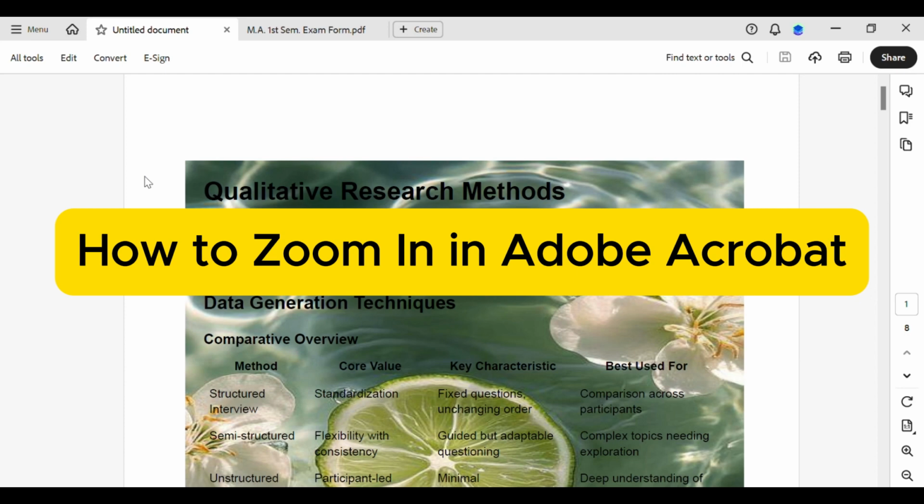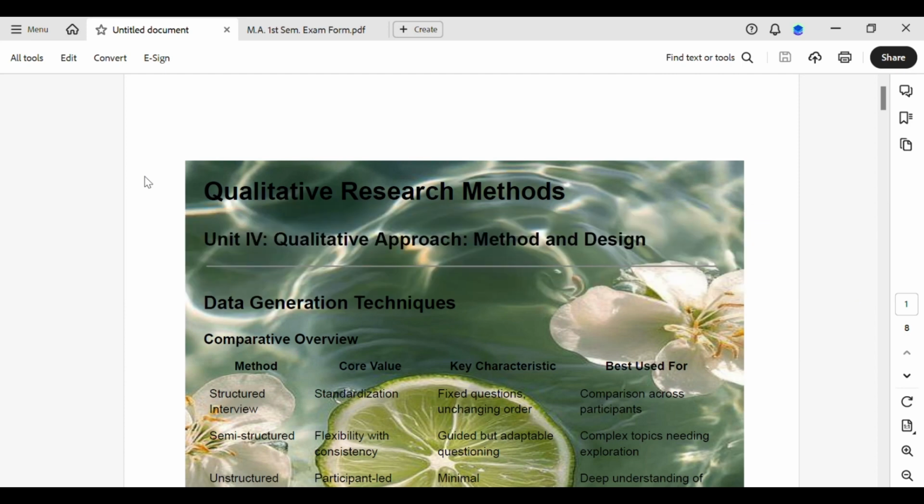How to zoom in Adobe Acrobat. So, you are working with a PDF in Adobe Acrobat and need to zoom in to see those details, right? Pretty common task, it's actually super easy and there are a few ways that you can do it. Let's look at the quickest method.